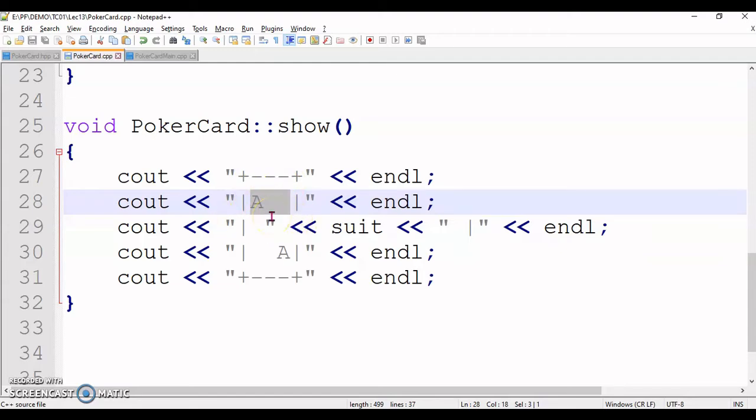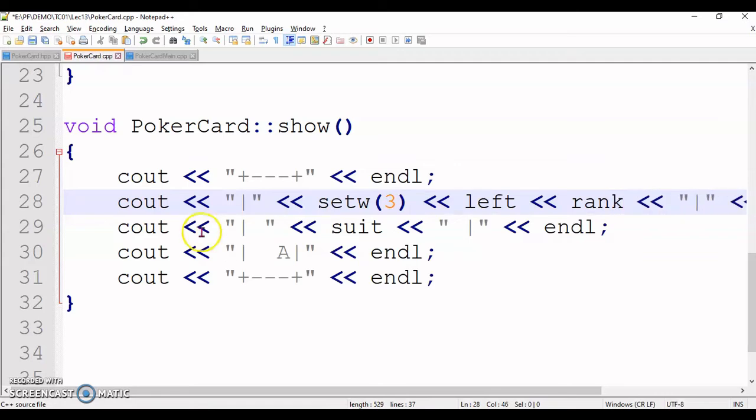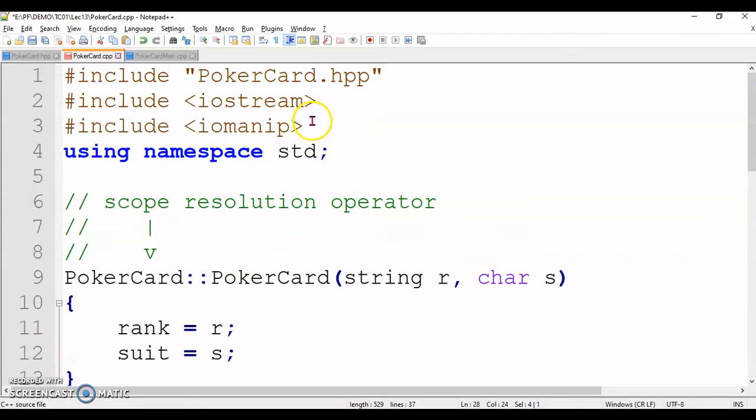What do I mean by this? Let's change this such that we only have 2 border lines, and next we set the width to 3, and then we set it to left justify, followed by the rank of the card. Alright, so they are using IO manipulators, and for this to work, we need to include the iomanip header file, which you have to type to include it.